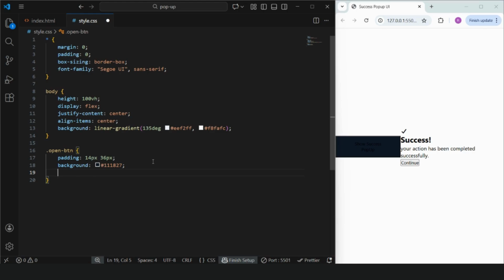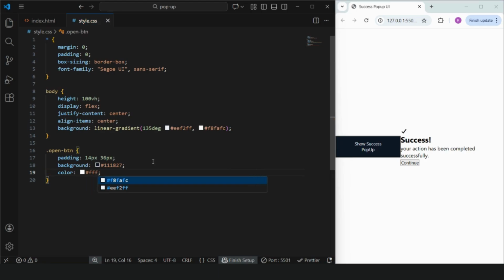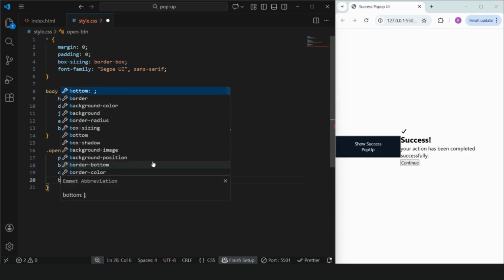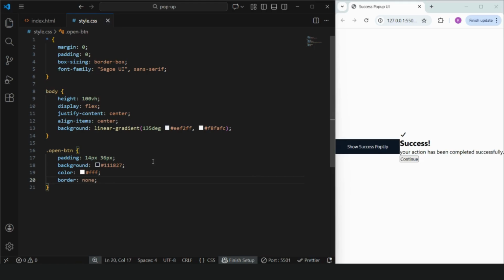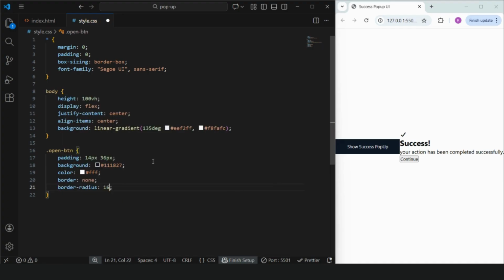After that, I will make the button text white using color white. Next, I will remove the default button border using border none. Next, I'll make the button rounded by using border radius, which will be 16 pixel, so the text is easy to read. Finally, I'll add cursor pointer, so the cursor changes when you hover, showing it's clickable. Now our button looks modern, clean and ready to open the pop-up when clicked.